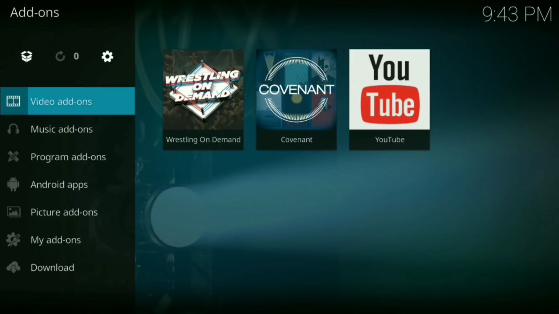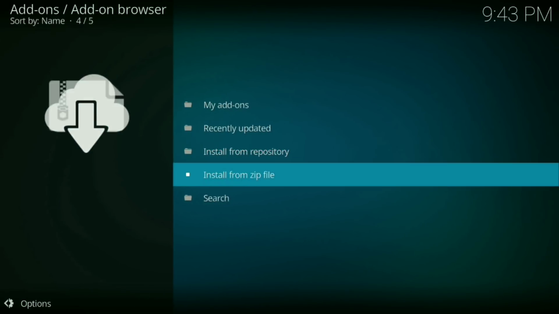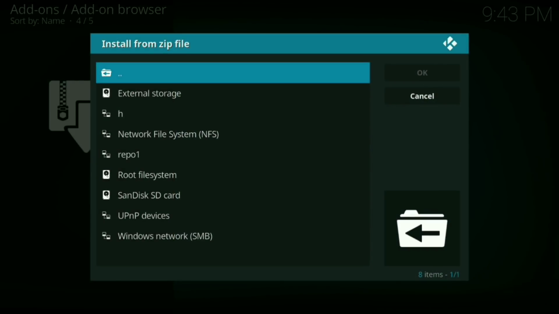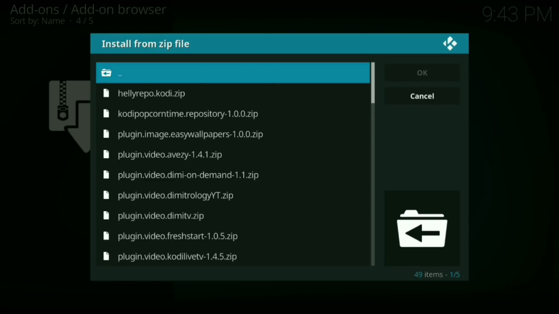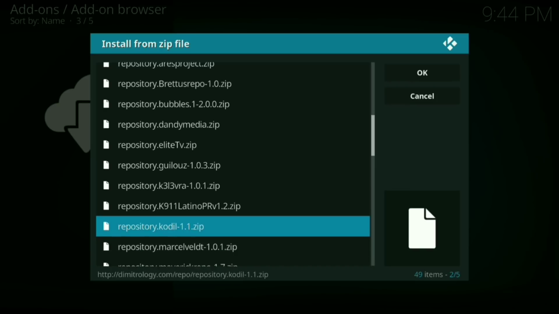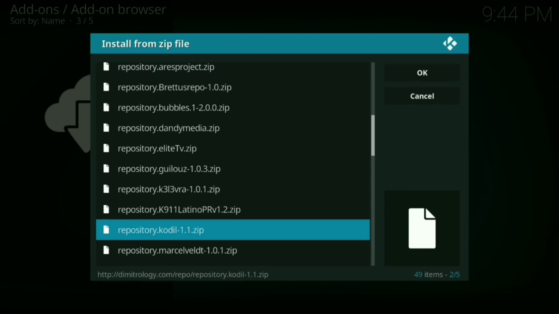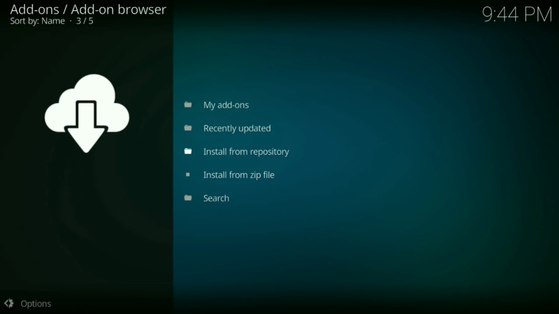Now click on the little downloader box in the top left-hand corner. Then click on install from zip file. Then go down to Repo1. Now you want to scroll down until you see repository.todil1.1.zip. Click on that and let that install.